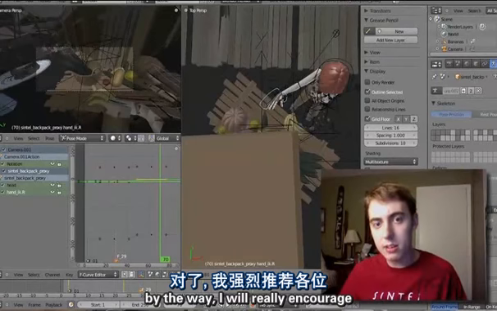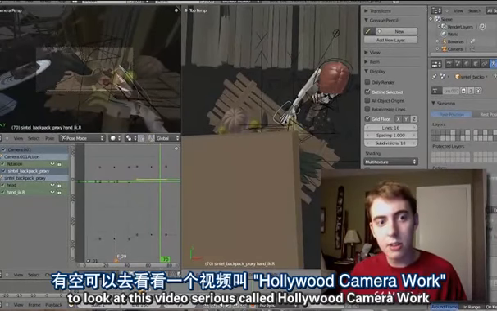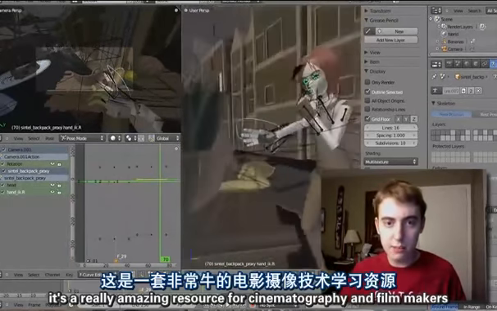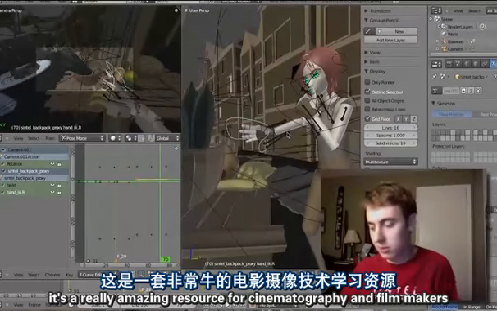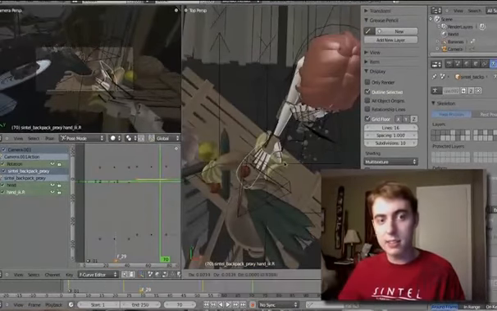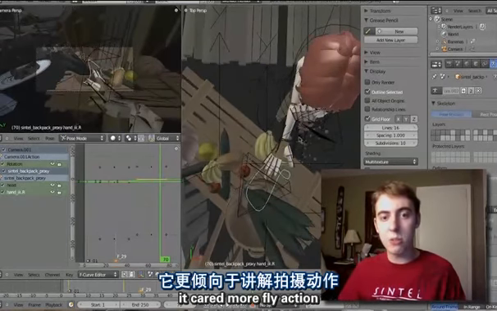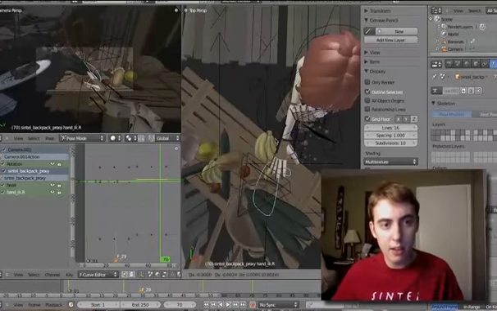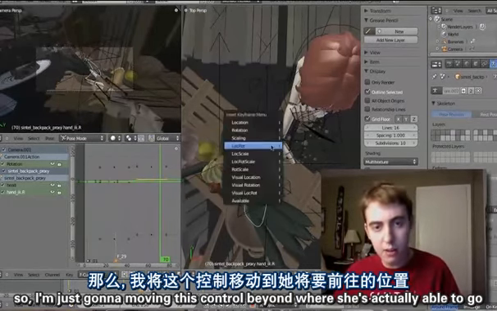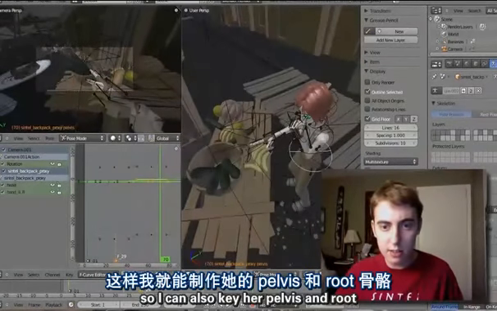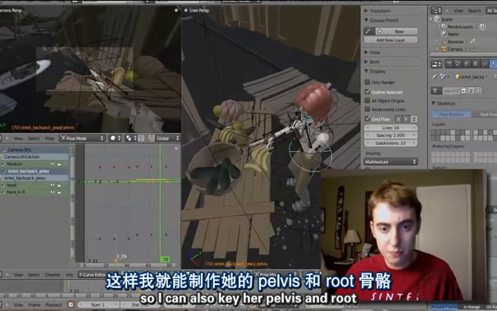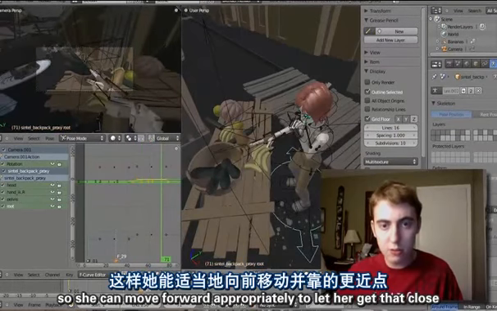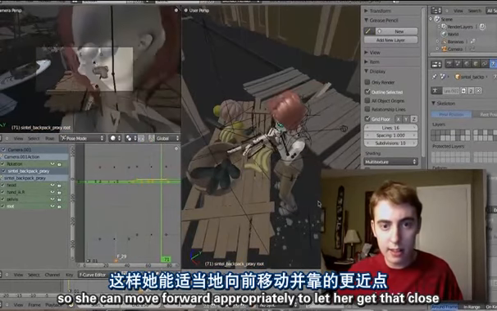By the way, I would really encourage anyone who's interested in this kind of stuff to look at this video series called Hollywood Camera Work. It's a really amazing resource for cinematography for filmmakers. It doesn't even have to be 3D. Actually, it's geared more for live action, but all of the examples are done in 3D, like what we're doing right now. So I'm just moving this controller beyond where she's actually able to go, so that I can also key her pelvis and root, so that she can move forward appropriately to let her get that close.